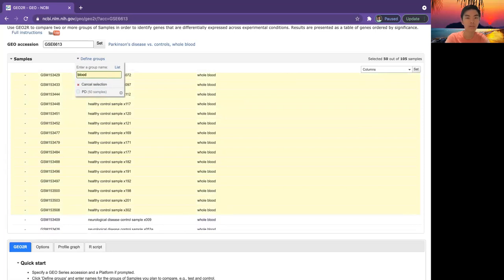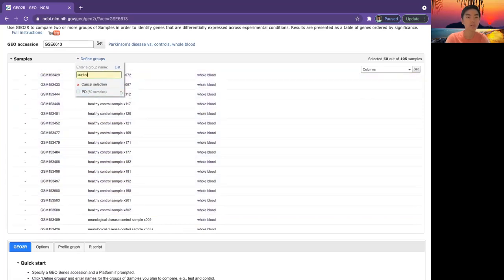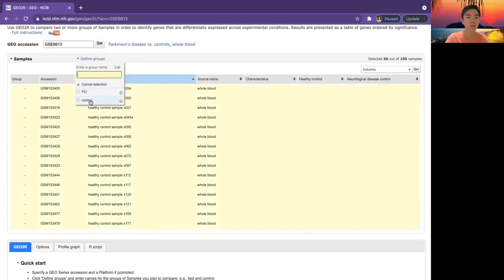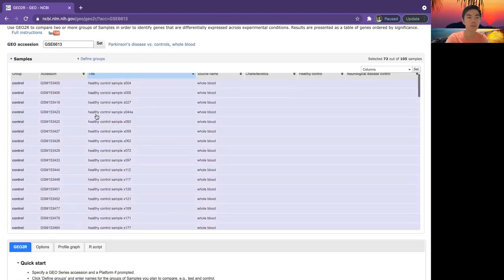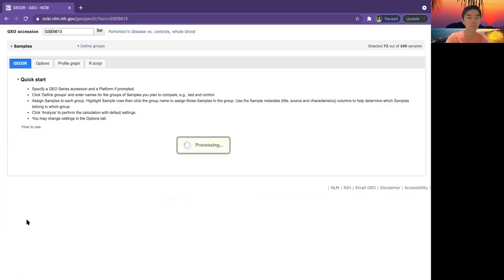So yeah, okay, so I'm selecting all the whole blood samples. Feel free to slow down the video if I'm going too fast. Sorry, I should say control. Don't know why I typed in blood. Control. Okay. So I'm going to highlight only the healthy controls. We're not going to look at neurological disease controls in this example. So here we go. I'm clicking Analyze on GEO2R.